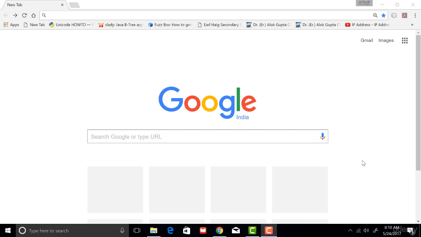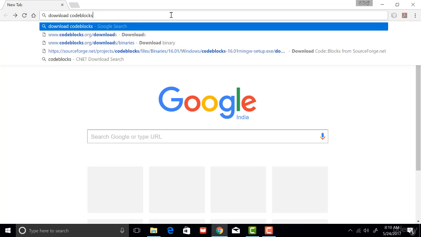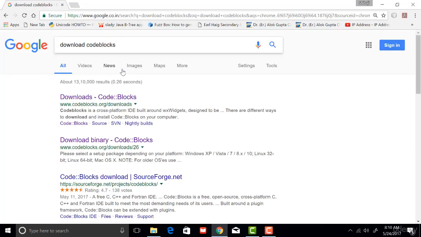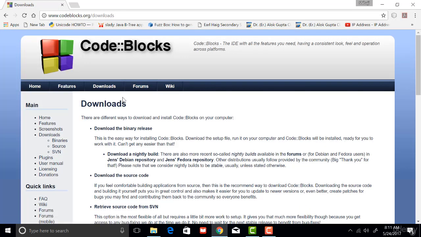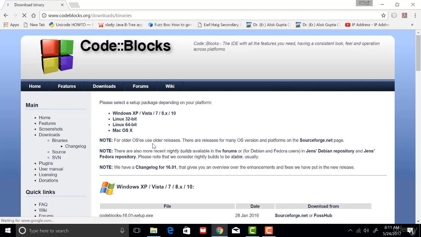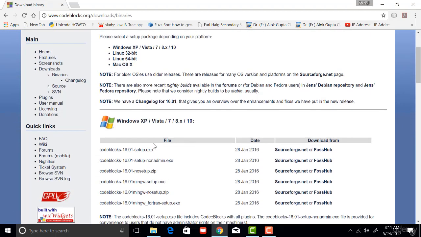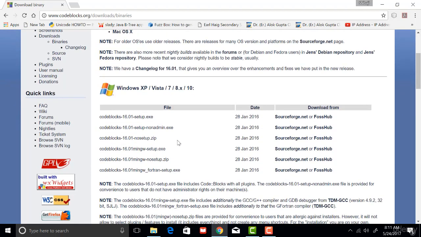So let's go ahead, just open the browser and type download Codeblocks in your favorite search engine. The first link is the link to the download page for the Codeblocks IDE. As you can see here, it's codeblocks.org/downloads. I'm just clicking on this first link, and here is the download page for the Codeblocks. On the left hand pane, you can see this downloads link, and under that there is a link, binaries. Just click on that. So here are the different listings of Codeblocks IDE for different platforms.